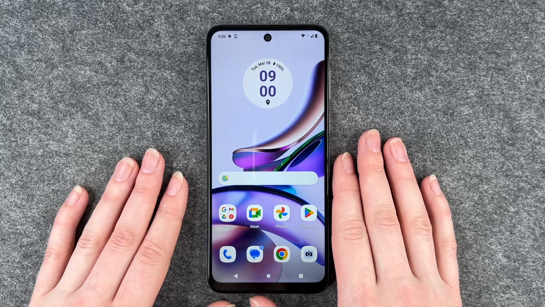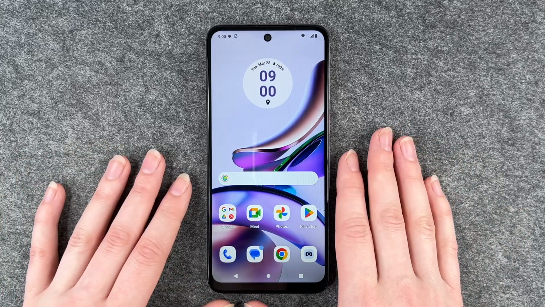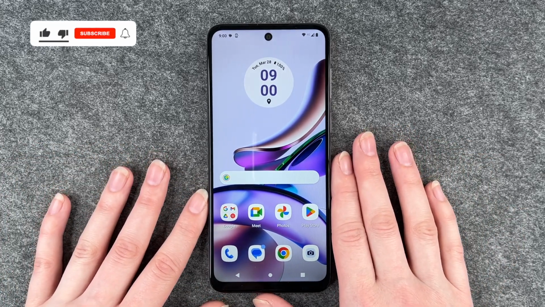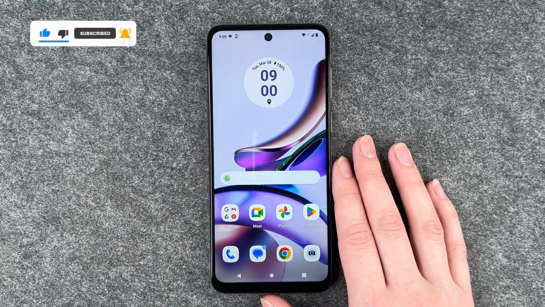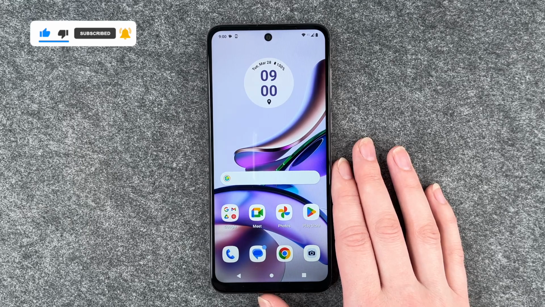I'm going to show you how you can block numbers on your Motorola Moto G13. Maybe you get a lot of spam calls, people steal your time, they try to sell you something. This can be very annoying, or you maybe have a person that you want to block because you don't like them or something.